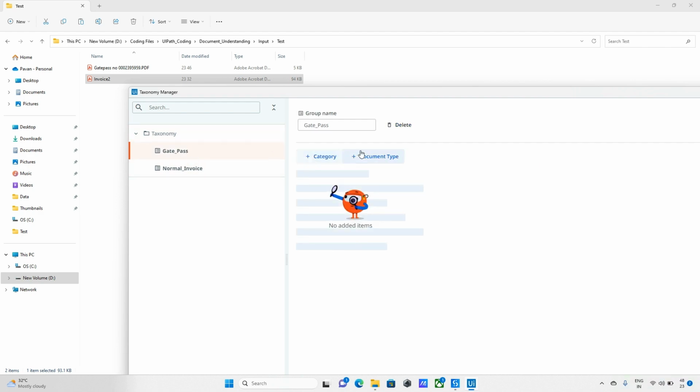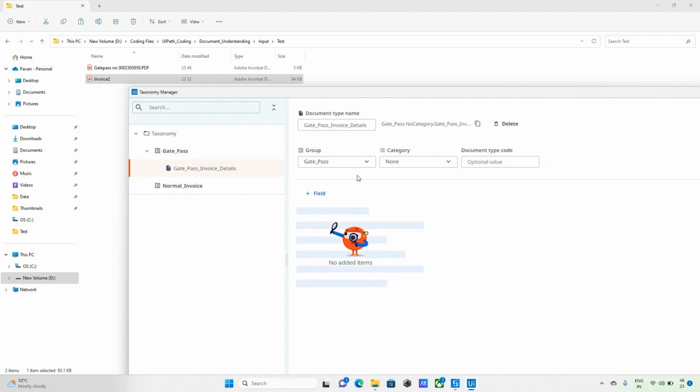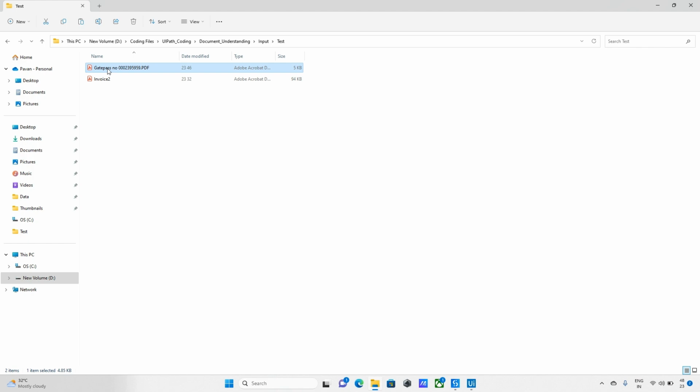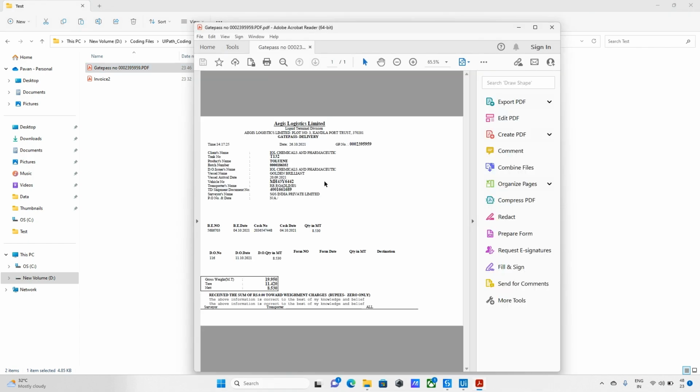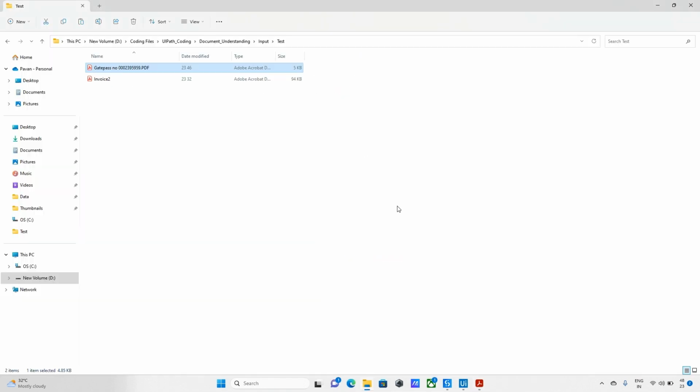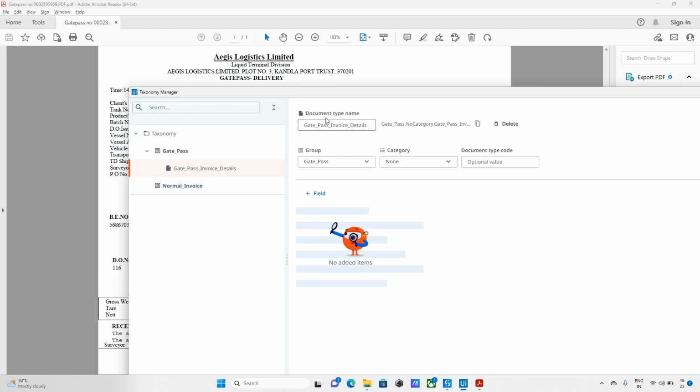Under these groups, again, I need to give the document type. So what is my document type? Here I need to fetch the data from that. So I will make it as gate pass invoice details. Okay, this is done. Now I just click on save. After that, I need to create the fields. In this gate pass, I will only take three to four fields. That's it. So let me go to taxonomy.